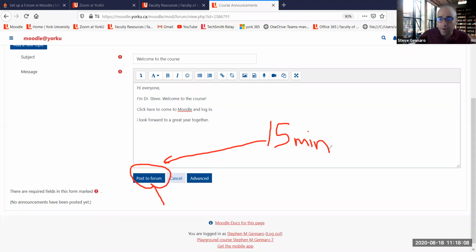I can tell you right now, you will be so thankful for that, because I can't tell you how many times I've posted something to the forum and sent it out, and then I've realized there's a really bad typo, or I put the wrong link, or it's not the message that I want to send. So you can always come back and edit it within those 15 minutes before it gets sent out to all your students.